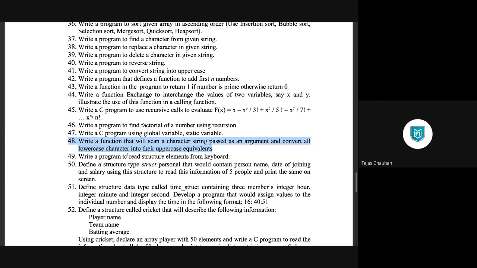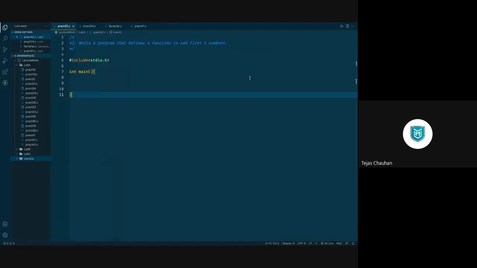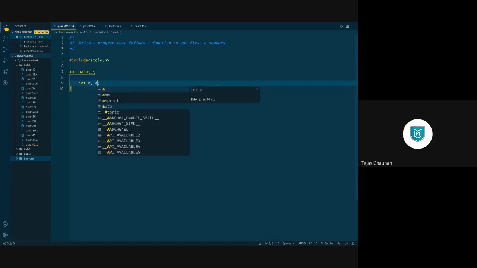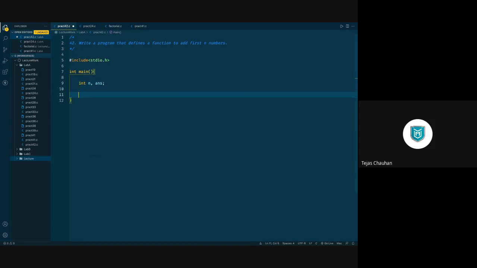Okay. Now let me show you the first one just to revise user-defined function fundamentals. Okay. So if we move towards the coding environment, then the 42nd program, which says write a function to add first n numbers, we'll ask the user to enter n. Okay. And we will also require answer to be printed.